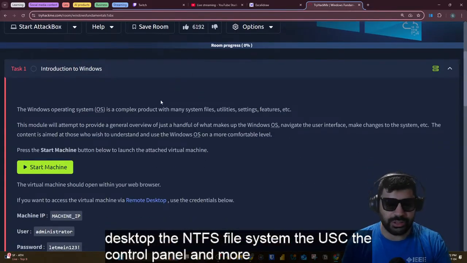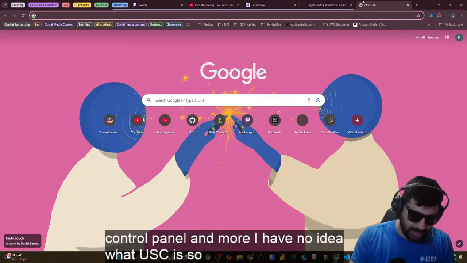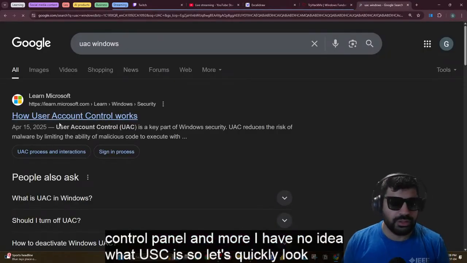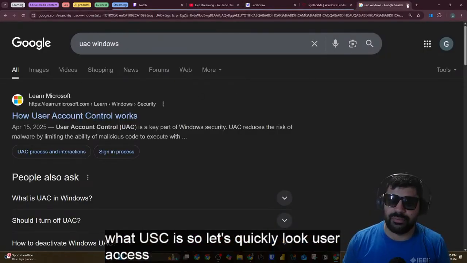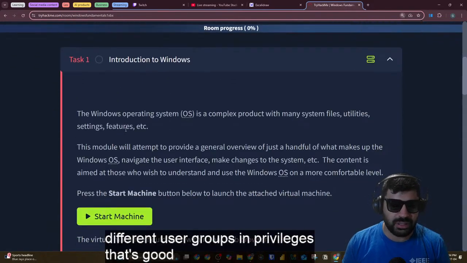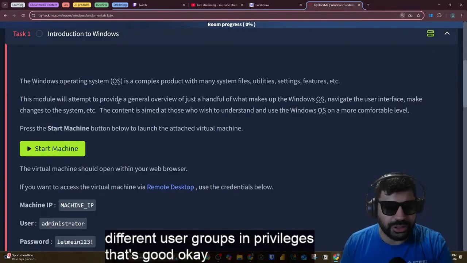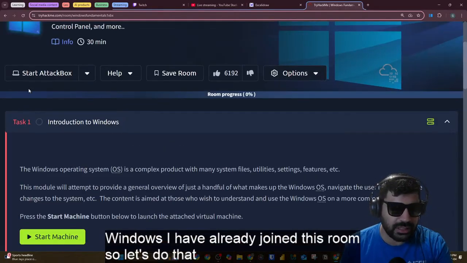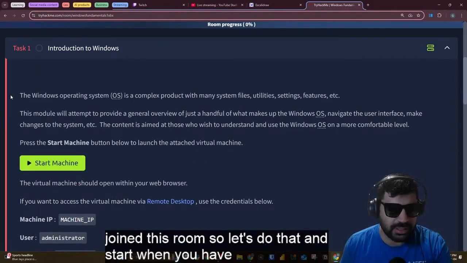I have no idea what UAC is, so let's quickly look. User Account Control. Okay, so different user groups and privileges. That's good. Okay, so introduction to Windows. I've already joined this room, so let's start. I don't have to start the AttackBox, I guess.